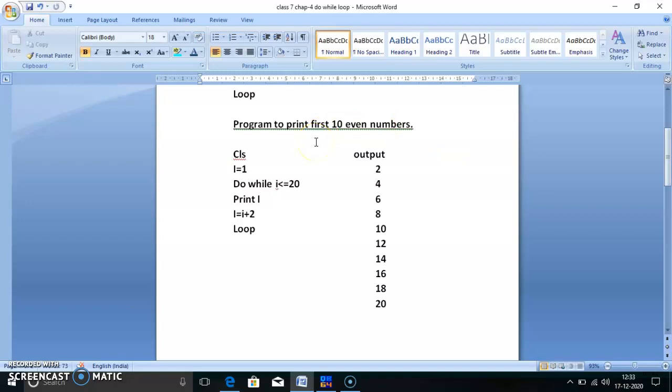Before starting do while loop, you already completed for loop, and with the help of for loop, we have already printed even numbers. Now we print these even numbers by using do while loop. Okay. So see, program to print first 10 even numbers.